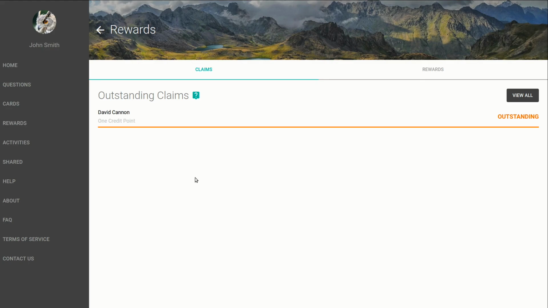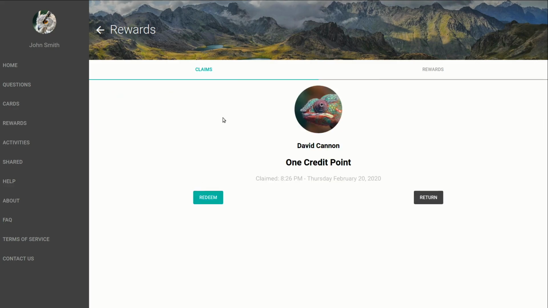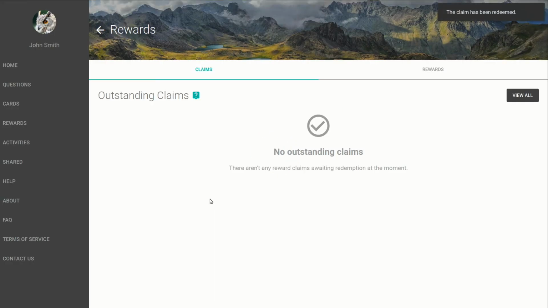So whatever the reward is, the teacher will need to give that reward and then verify that they've given the reward by clicking the link here and then click the Redeem button on the left-hand side. By doing this, it will remove the outstanding claim from the list.